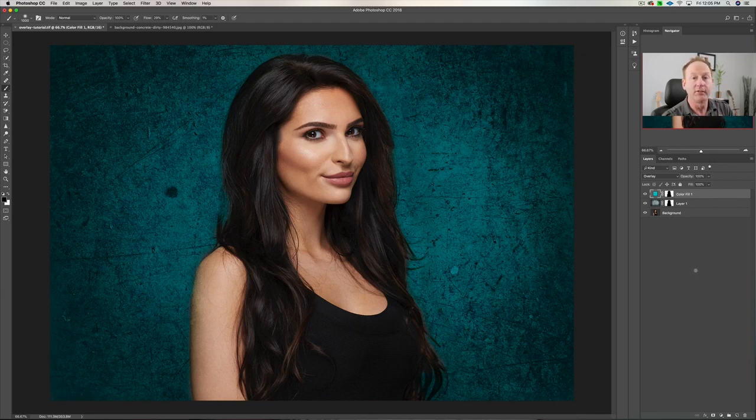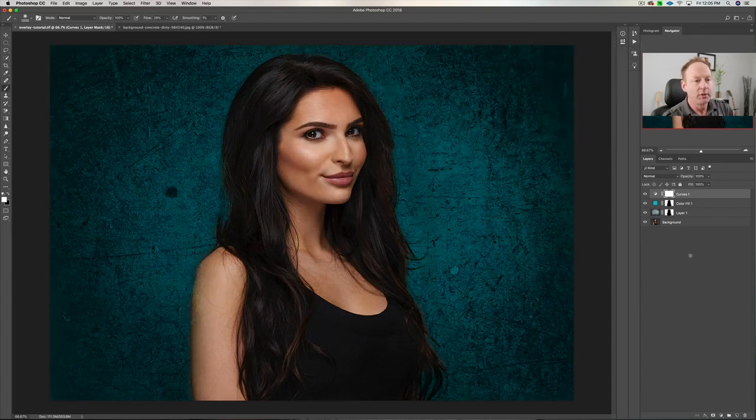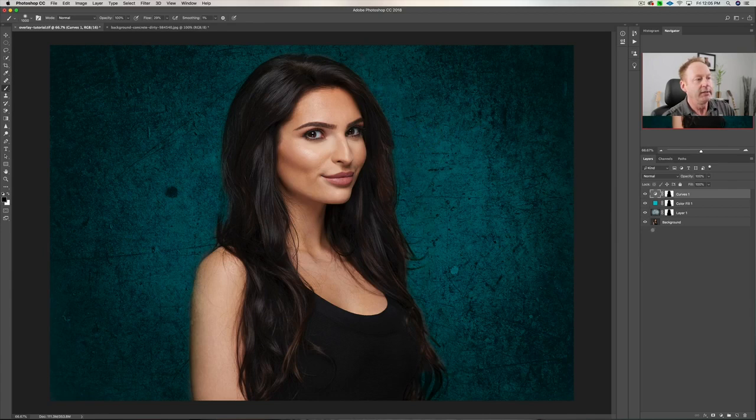Now if we wanted to take this down, what we could do is click down here and create a curves layer, and we could drag this down. Now that's sort of darkened the whole image. So again, what we can do is drag that mask up. Drag that mask up, say yes. And now she's the same brightness, but if we toggle that on and off, you can see the background's just gotten darker.